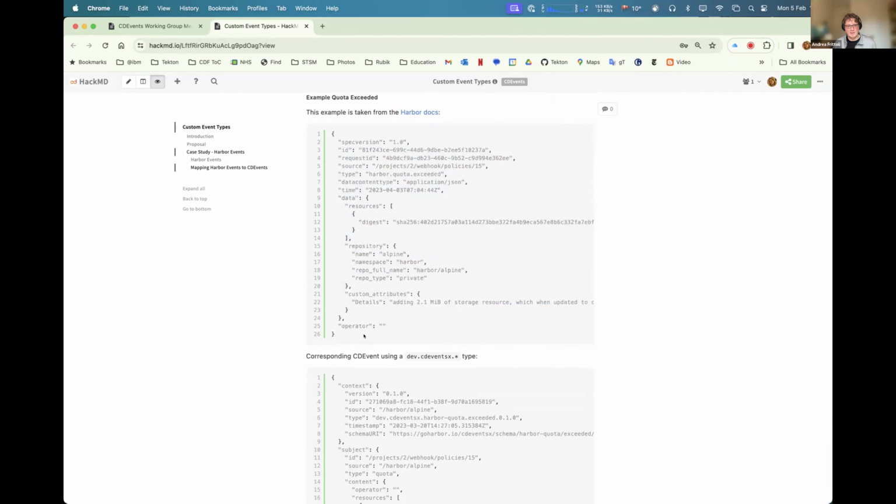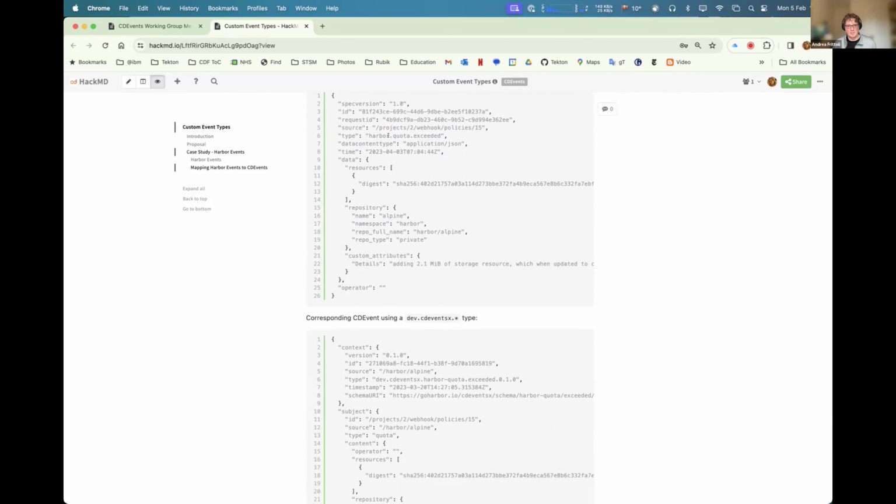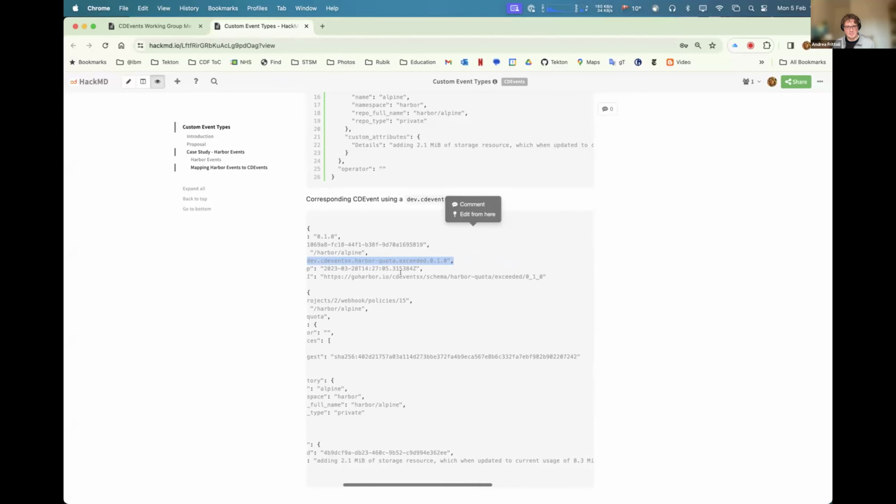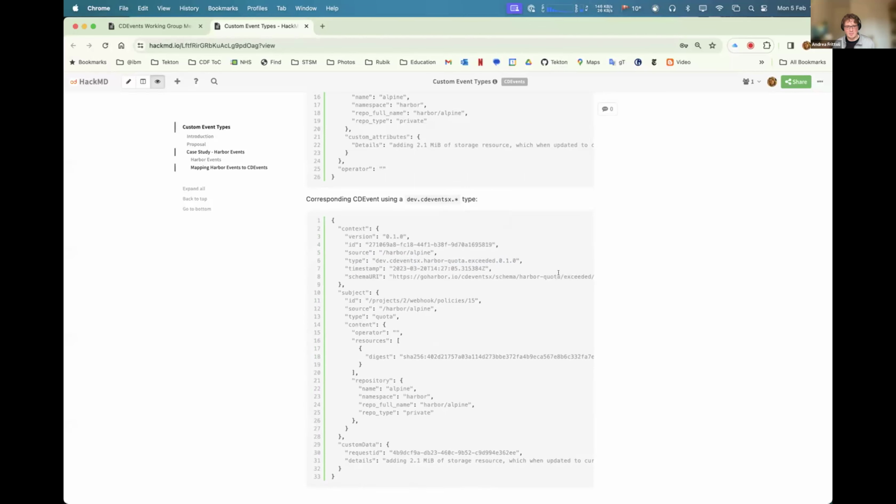So this is the original CloudEvent that Harbor sends today. They have a Harbor quota exceeded event with certain data: resources, repository, custom attributes, operator. On CDEvents, it would look like a normal CDEvent with a type Harbor quota exceeded with a certain version, which is maintained by Harbor. Then the schema URI points to some URL maintained by Harbor again, where the full schema for this is available. The subject again has the same base structure as CDEvents, so ID, source. Then the type is quota, and this is again defined by Harbor. And then the content itself has a schema, which is defined by Harbor. So in this case, we have operator, resources, repository, similar to what we had before.